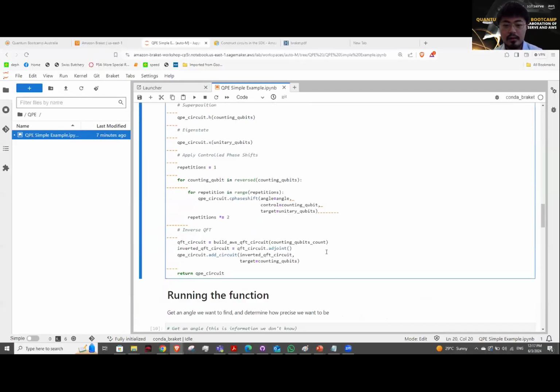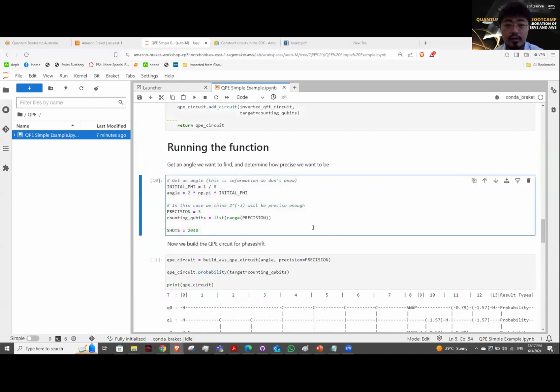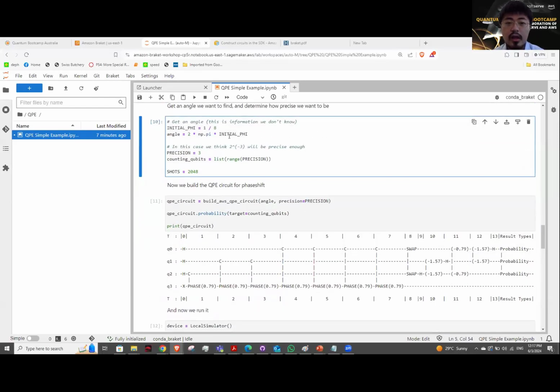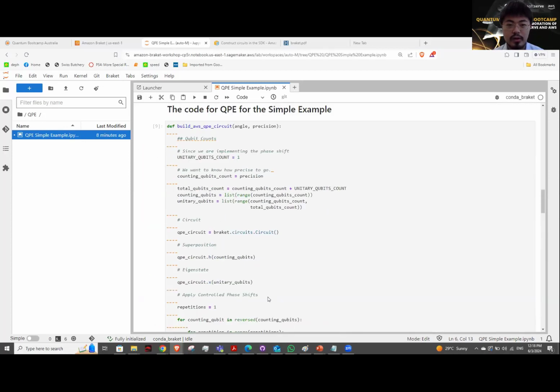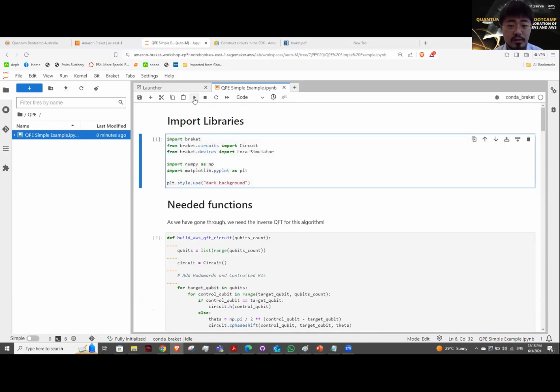Okay, and with this, we can run the function. Right now we are getting angles. This is just a simple example where we are pretending not to know the answer, even though we are inputting the answer right at the start. This is what we don't know and what we're trying to find. In this case, we use precision to the power of 3. I should probably start running everything actually.